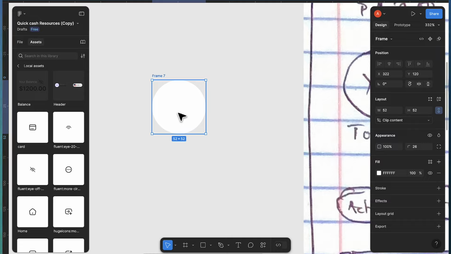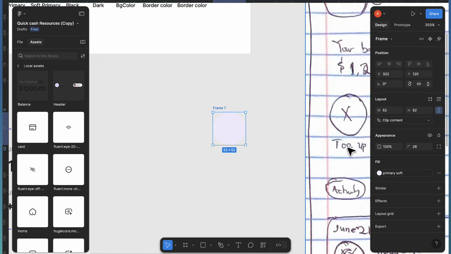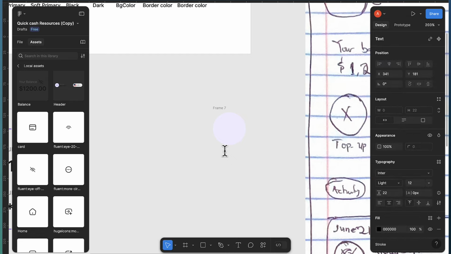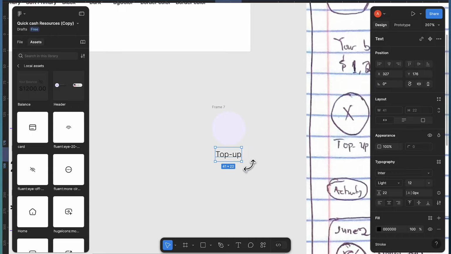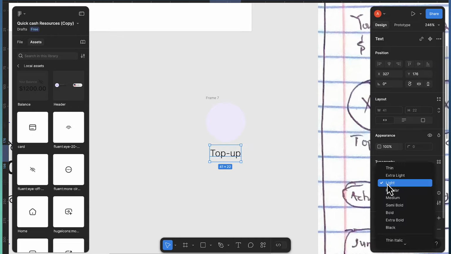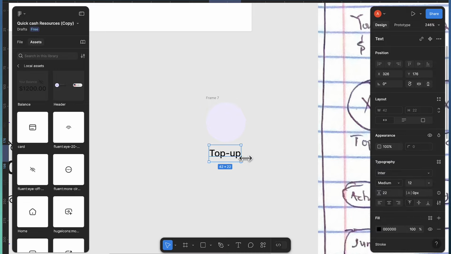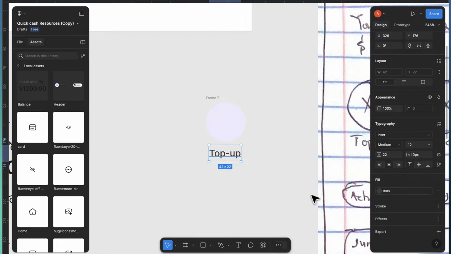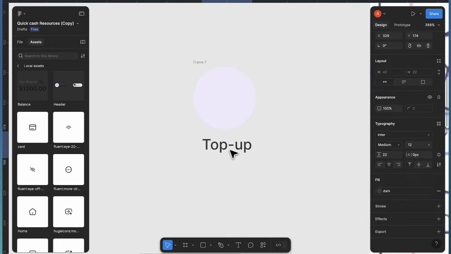Now that we have this, we need to add a background color to this. So I'm going to select this and I will use the primary soft for this. Then we need to add the text top up. So I'm going to press letter T on my keyboard and then add top up. Now I will drag this and let's set the font size here for this to medium. So this is going to be medium, 12 is okay, and we can change the color of this here to dark here. So that's looking great.